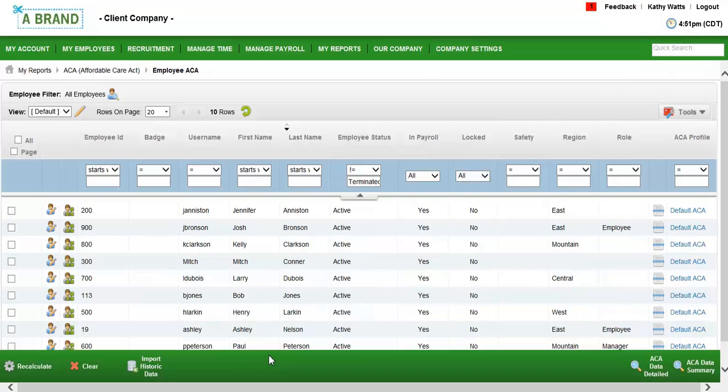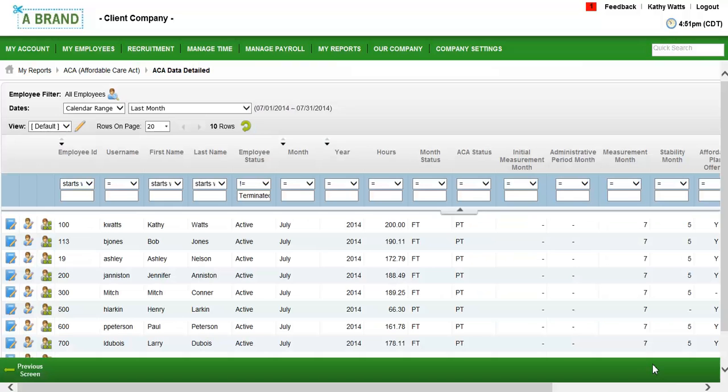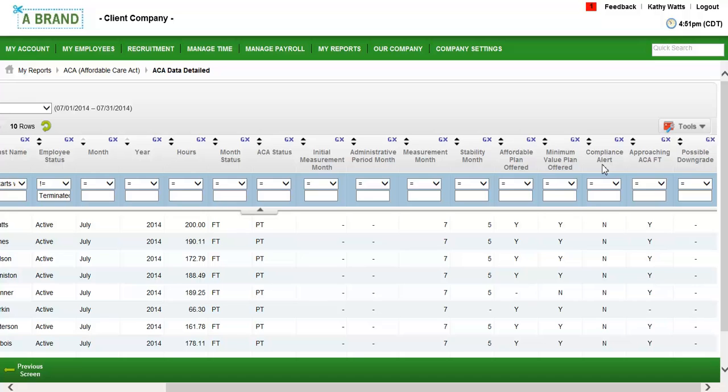The next report that we will look at today is the ACA Data Detailed Report. In this report, every row from the ACA timeline has now become a column within this report. You can use this report to filter for certain criteria, such as whether the employee is in compliance. Basically, the system will be looking at the employee's status and determining if they are considered full-time, then they need to have an affordable plan available or a minimum value plan being offered to be in compliance.